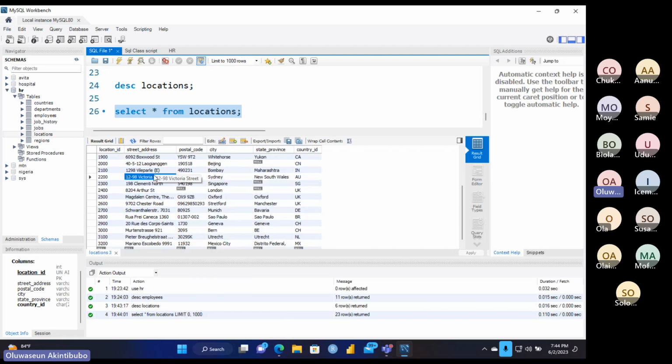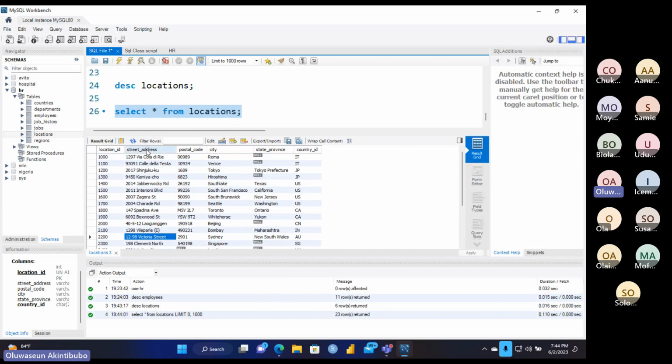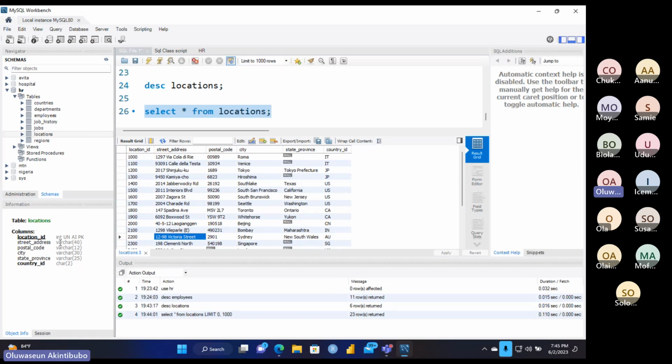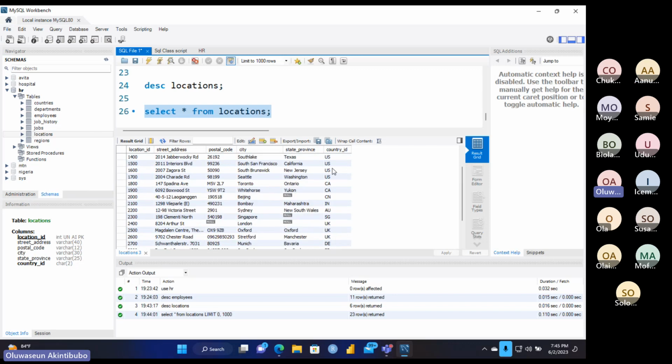But if you look at it, the fact that we said that this column, street address, must have a length of 40, you see that this is not up to 40 and this is not up to 40, but this one is longer than this one. So they can have variable lengths inside of them. But look at the char column, which is the country ID. You see that they are all 2 characters, all of them.